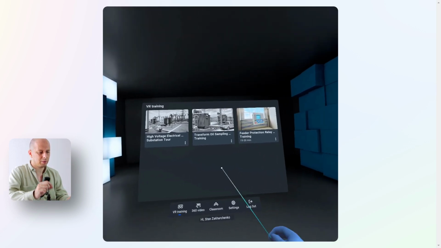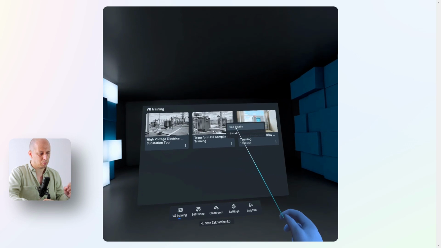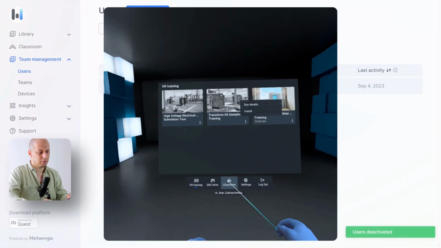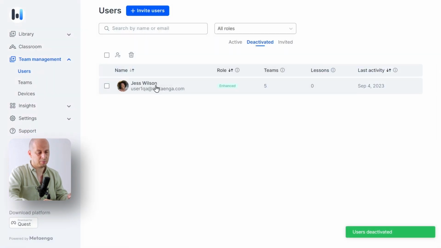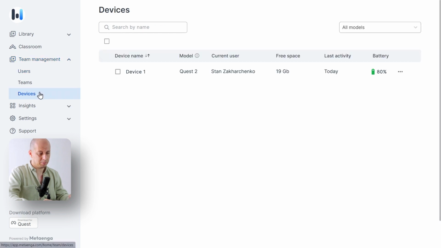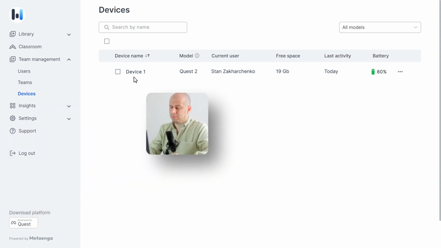To ensure that your headset is linked with your Metaenga profile, you can check the devices page on the Metaenga website. Simply navigate to the devices section and you should see your VR headset listed there. This indicates that your device has been successfully added to your profile.